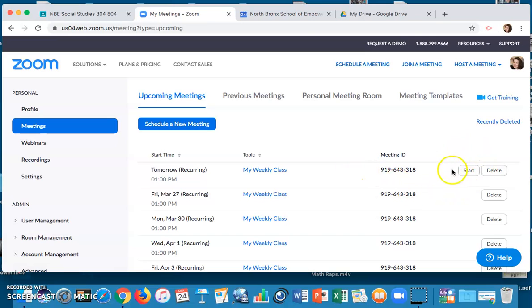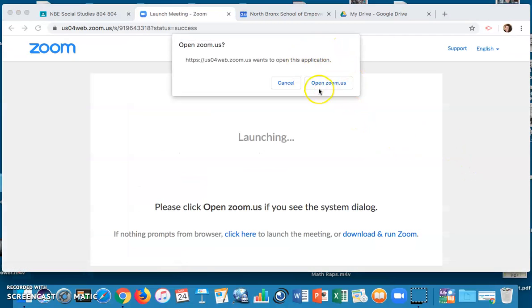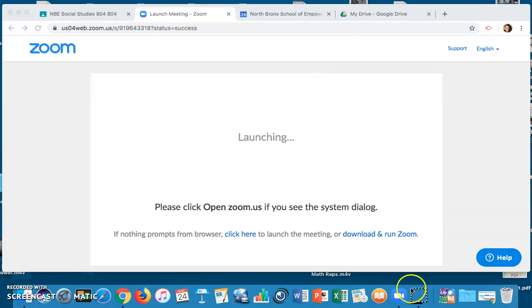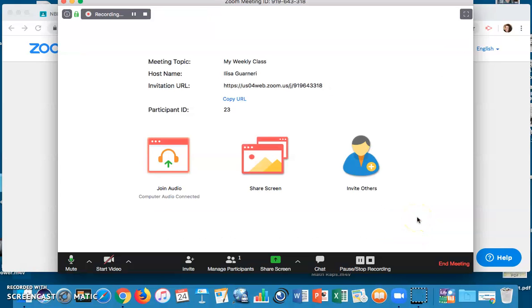Just so you can see what the meeting looks like and some of the basic starting controls, I can click Start My Meeting. You should get a pop-up that will ask you to open and access your Zoom.us program on your computer. Notice it just jumped at the bottom of my screen. And now the meeting is live.